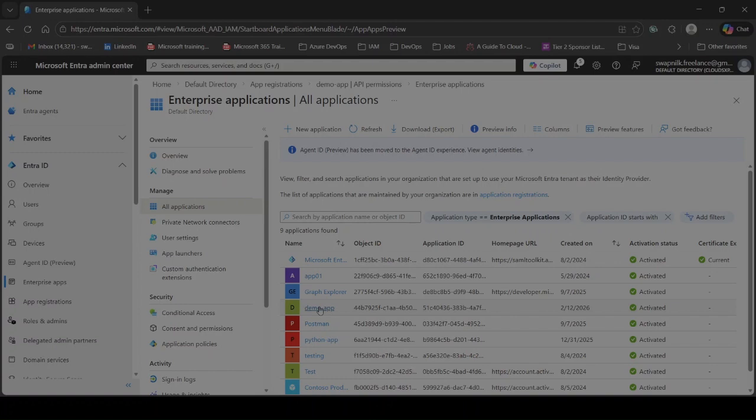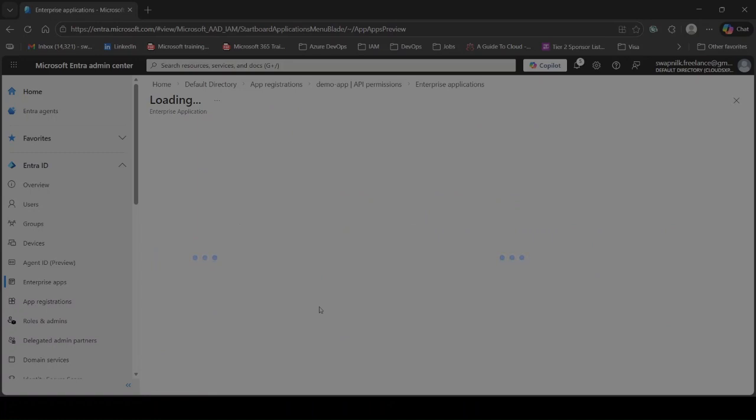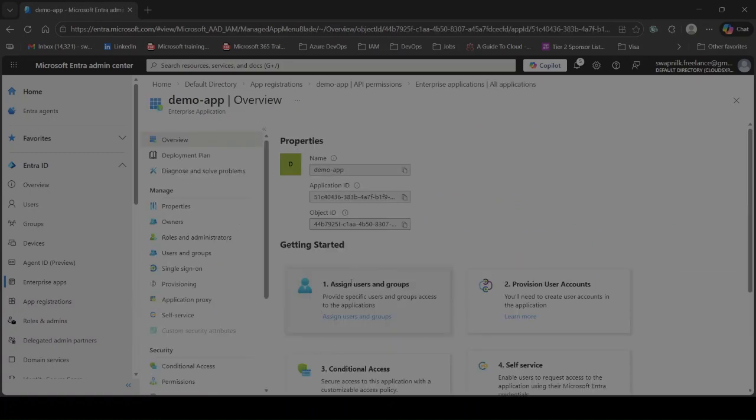So that's the basic process of creating an app registration in Entra ID. This is the foundation for enabling authentication, API access, and integrations. In future videos, I'll go deeper into permissions, authentication flows, and real-world scenarios.